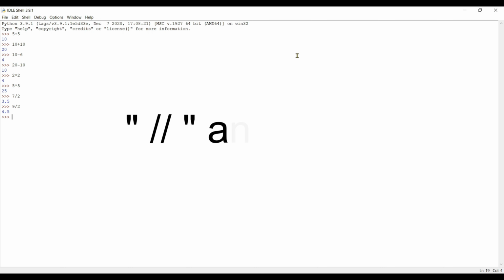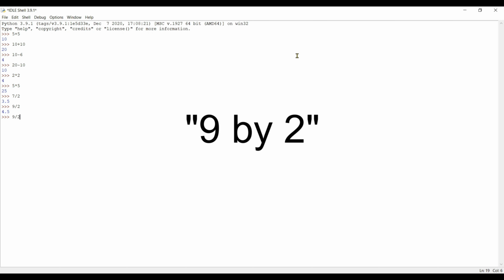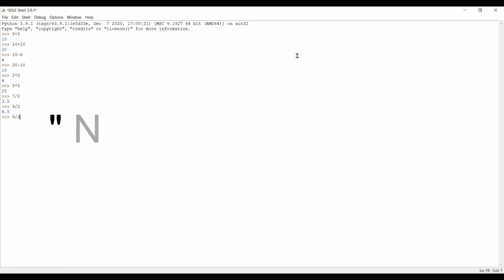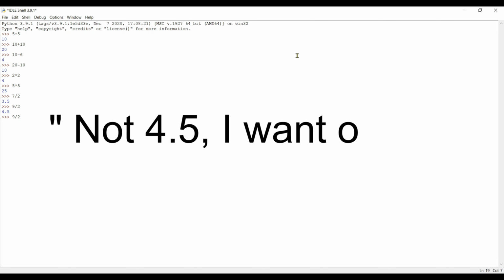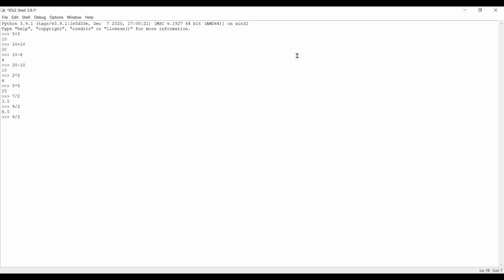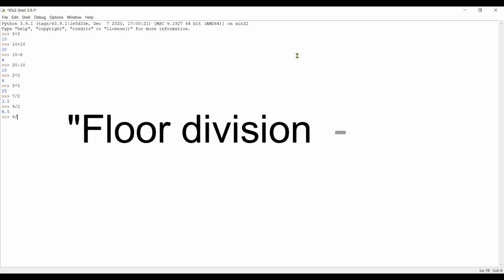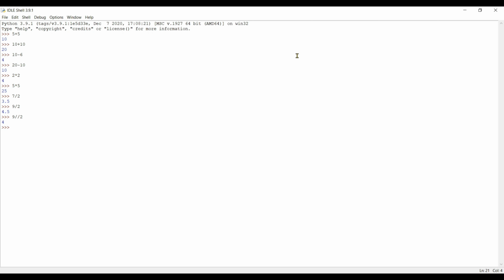And there are two more special divisions. Let's see them one by one. For example, I want to divide 9 by 2, but I don't want 4.5. I want only 4. In that case, we have to use floor division, which is nothing but adding one more slash. That's it, which will give us only 4, not 4.5. This is one type of special division.